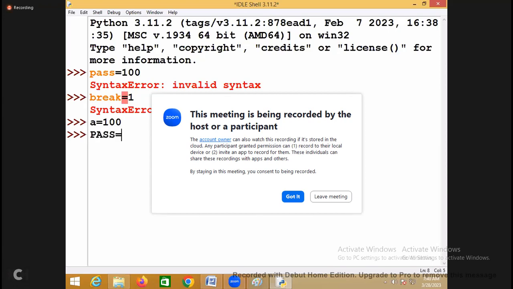Now, can I write a pass equal to 2? Yes. But is it given any error here? No, because I said small pass is a keyword, but capital pass is not a keyword.